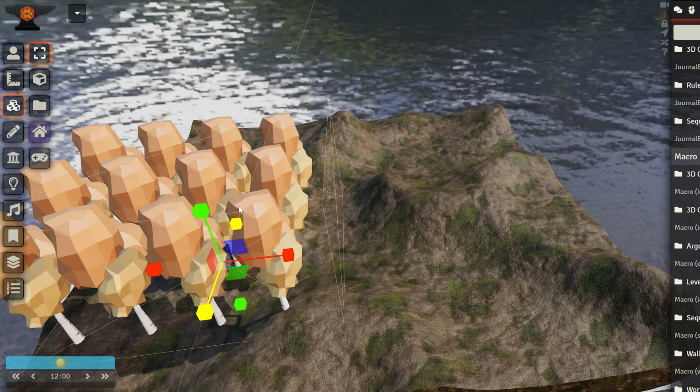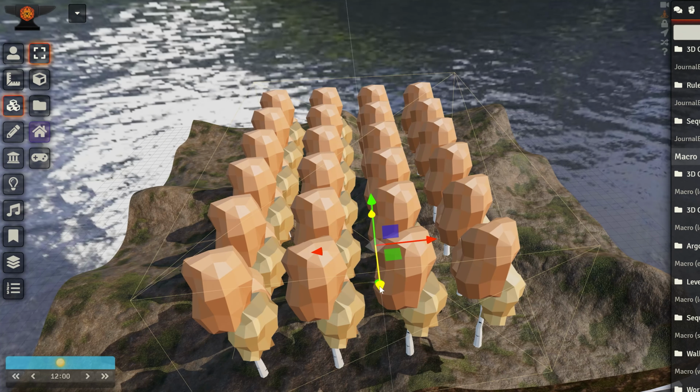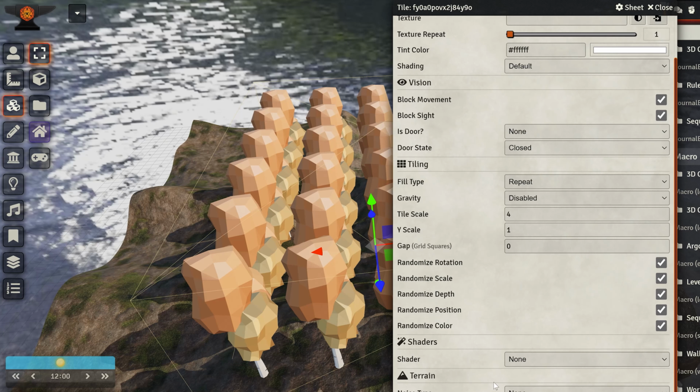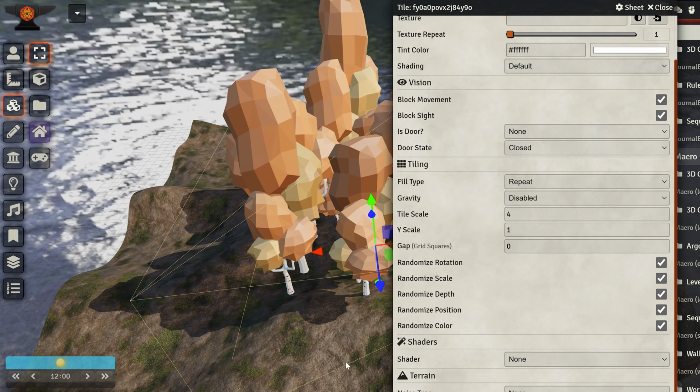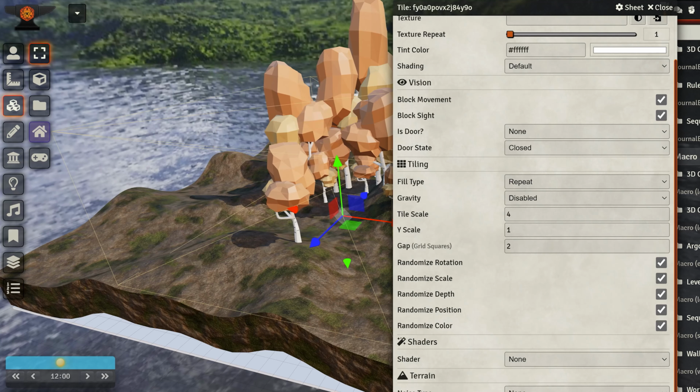This does not have a preview when stretching because it would be extremely expensive to do. And now we go to the tiling and we give it random rotation, scale, depth, position, color, and we apply. And now we have a bunch of trees. We give it some gap so it's not too many trees.